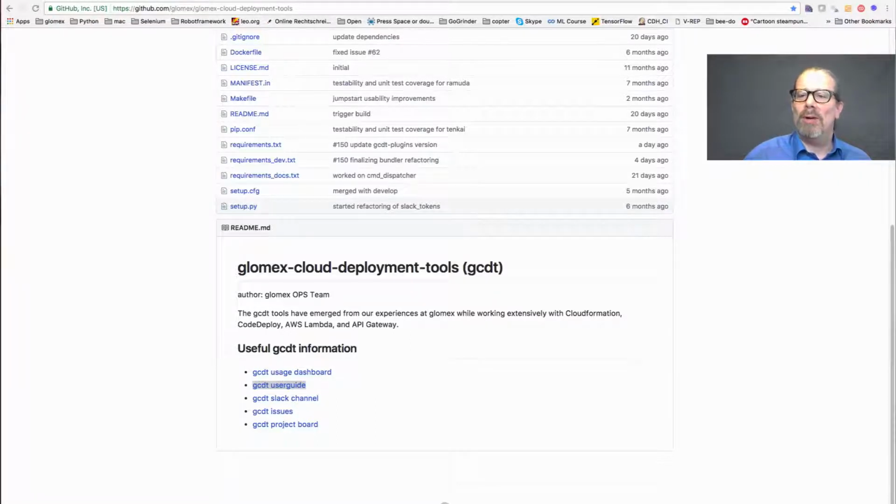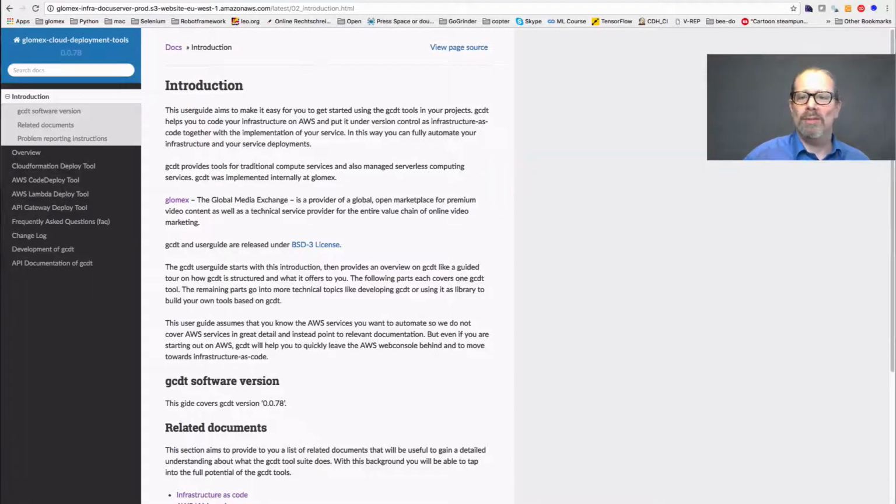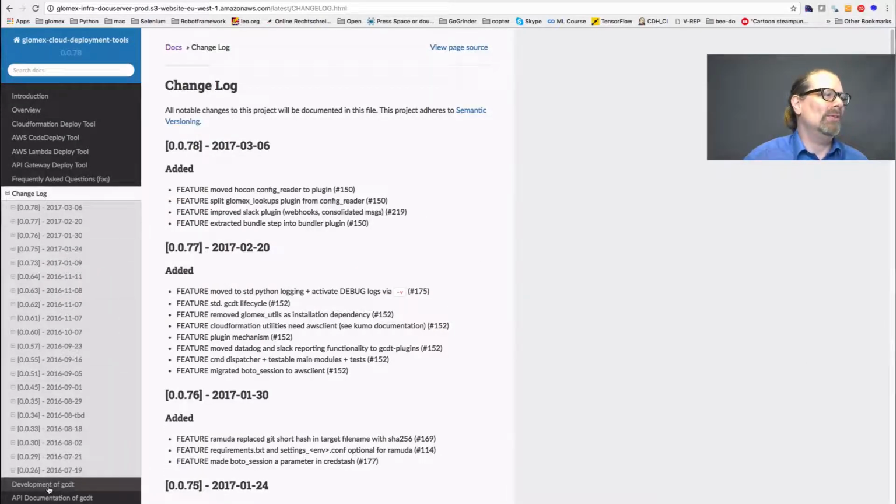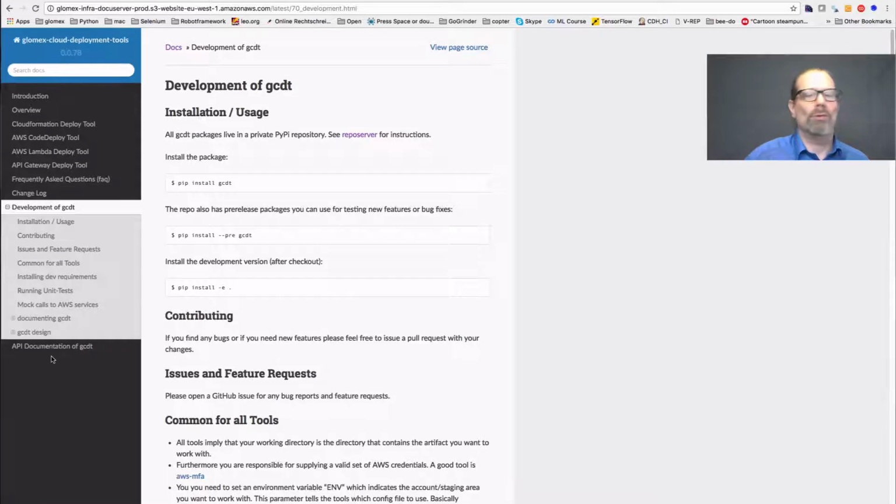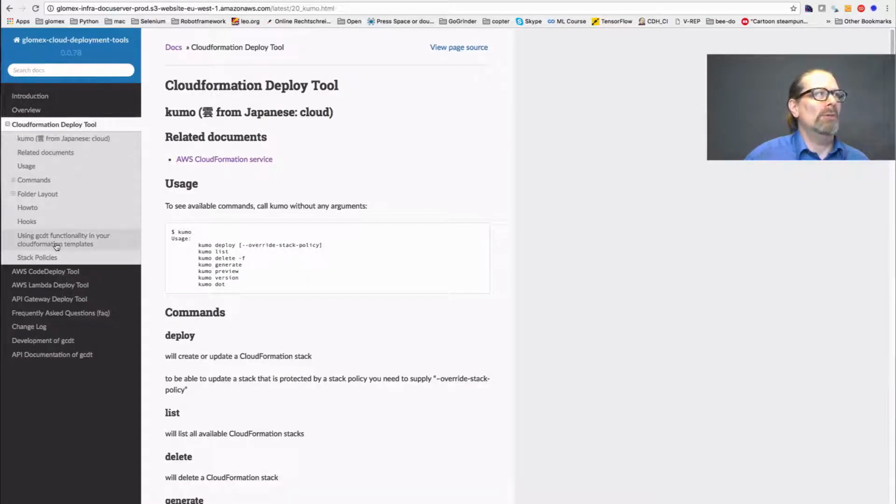The README now acts like a landing page for gcdt where you can find links to all relevant pages. The docu itself now contains the changelog, and it has a section on development and documenting the gcdt codebase itself. We migrated the user guide into a better structure where you easily find things.